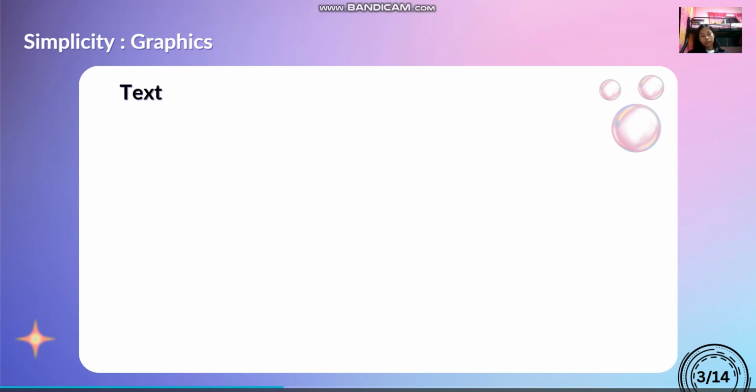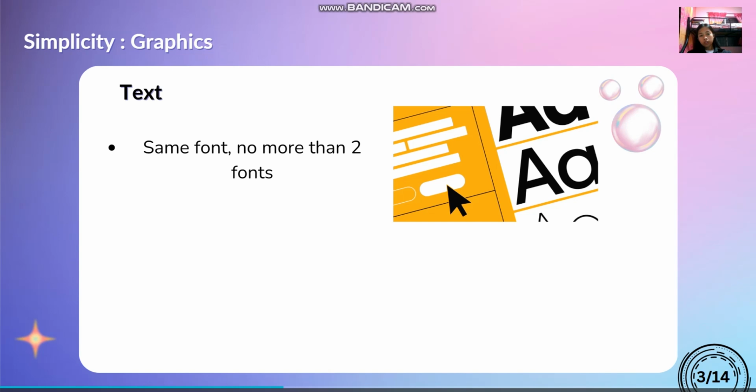Next is the text. When it comes to the text, a consistent and clean text format is essential for a professional business presentation. The goal is to keep the slide easy to read and visually cohesive. Same font, no more than two fonts. Use only one or two fonts throughout the entire presentation to maintain a unified look. Mixing too many fonts can be distracting and reduce readability.